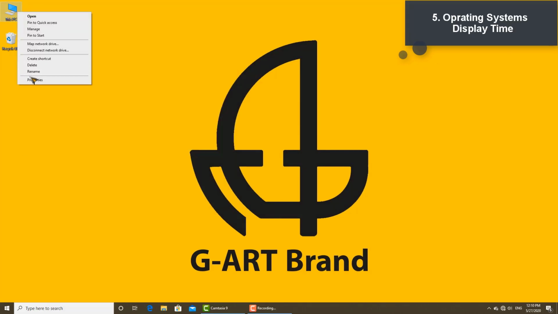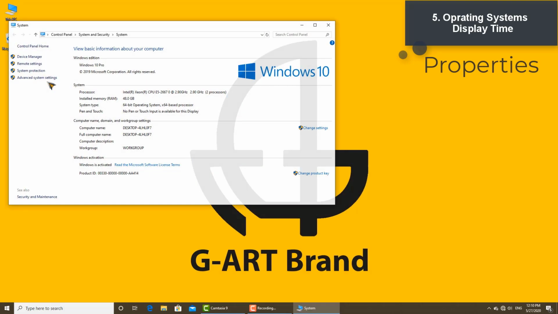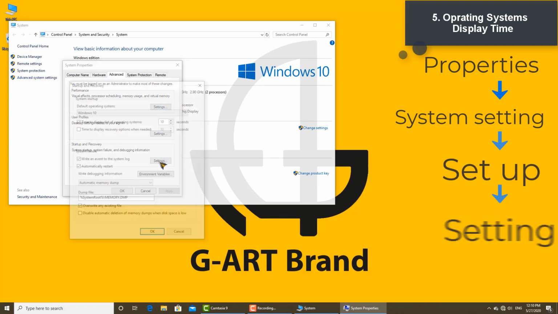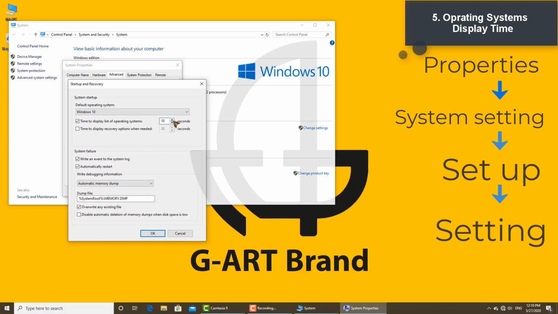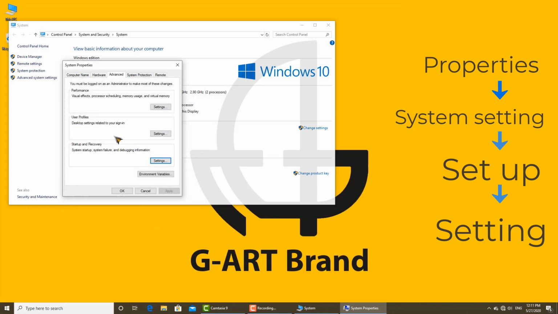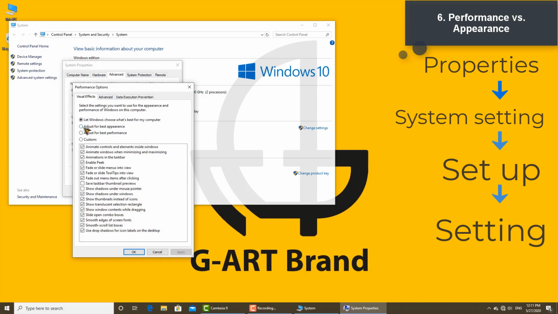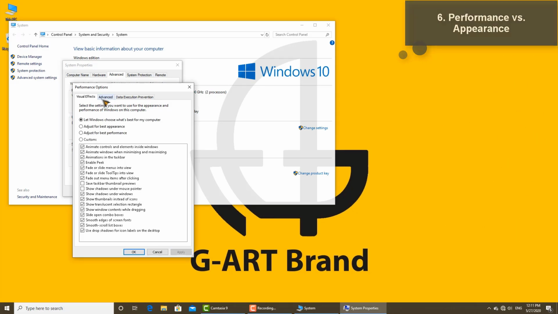Operating system display time. For this, go to Properties and go to Advanced system settings, then choose Startup and Recovery and go to Settings and you can see this option. This option sets how much time the computer has to choose the operating system. So let's go. Close all the windows and go to Performance and go to Settings and choose the best performance option for Windows in this window.